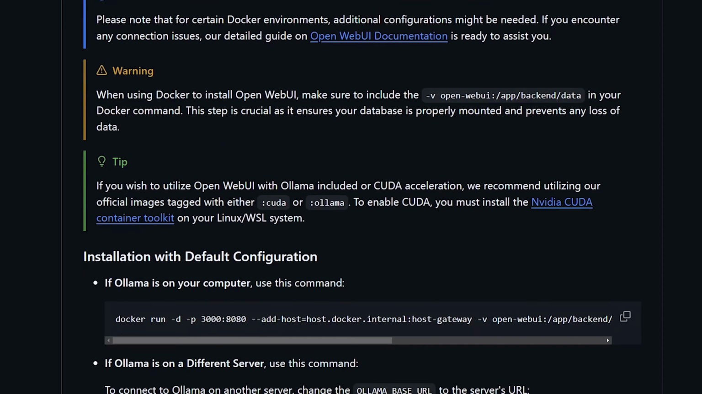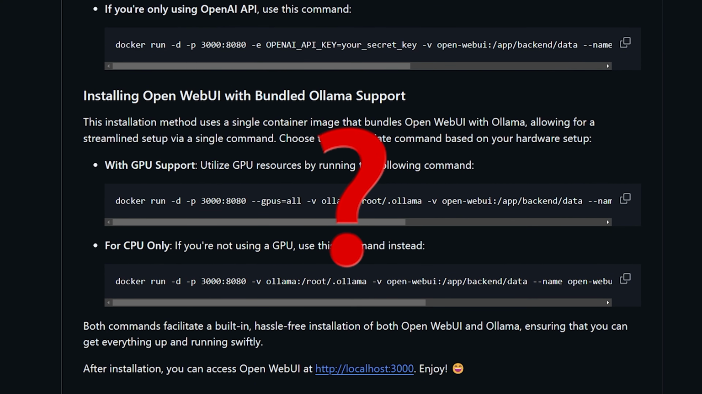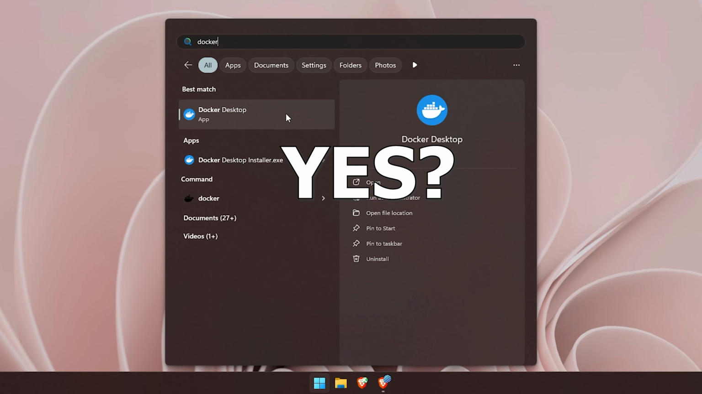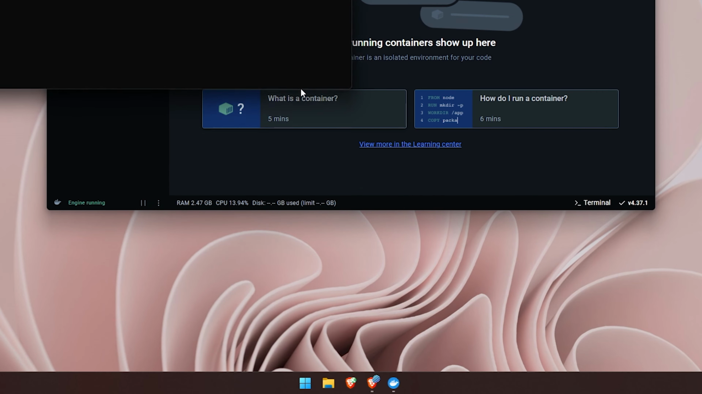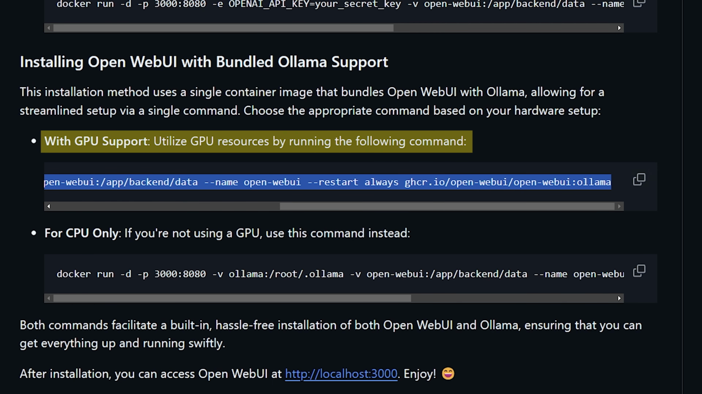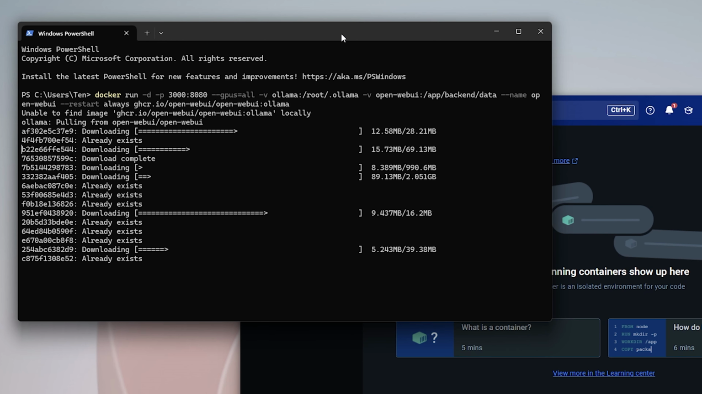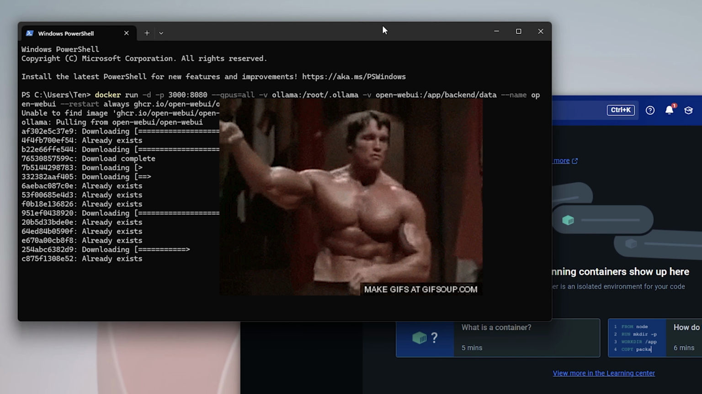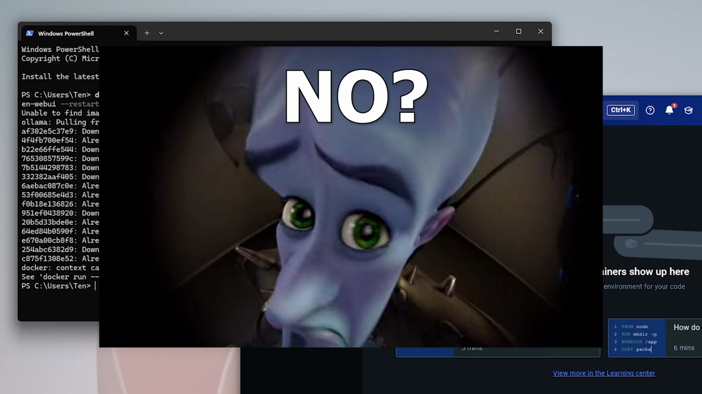Scroll down to this section and ask yourself, do I have an NVIDIA GPU? If the answer is yes, then open Docker Desktop, open your terminal, and then copy and paste this command in your terminal, and everything will be done in one line. I have an RTX 3090, so I'm going to be using this command. But if your answer is no, I'll show you what to do.